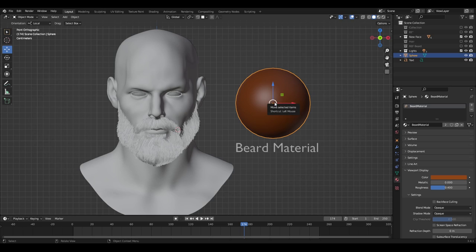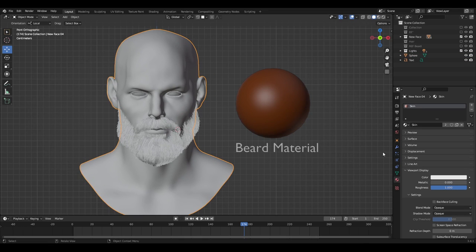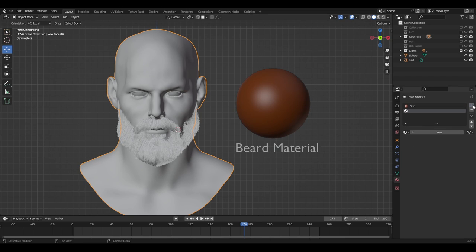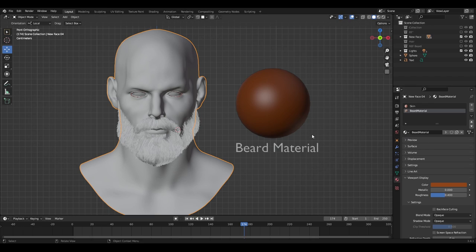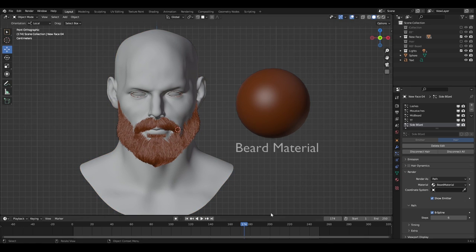If you created a material and just want to assign it to a specific hair particle system, just select the mesh on which you generated the hair particles. Now add a material slot, and select the correct material. Then simply go to the particle settings tab, select the correct particle system, in my case the beard, and under render, select the appropriate material. And you have the material.